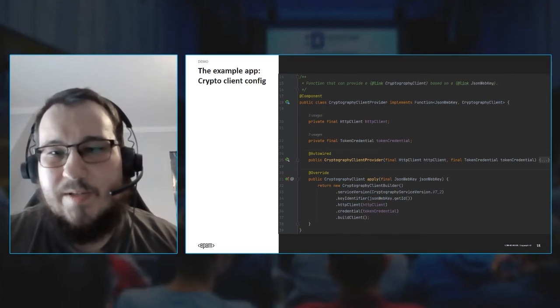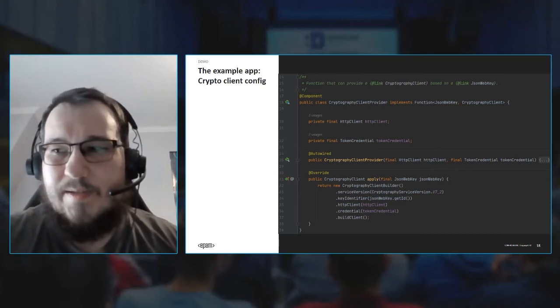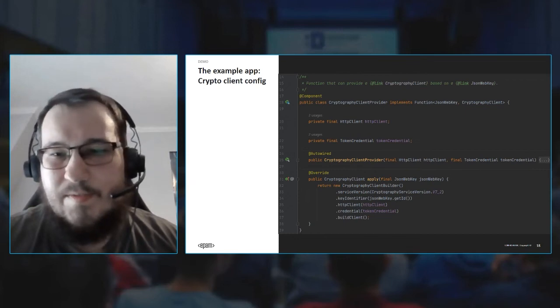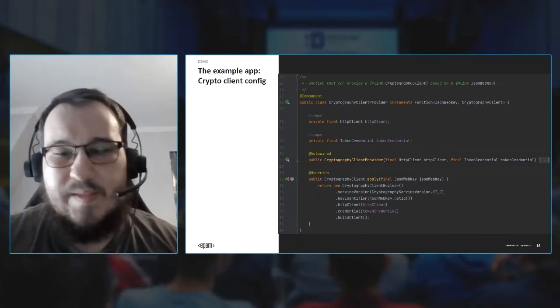Talking about the cryptographic client, it is similarly simple, but in this case we have an input parameter which is the JSON web key. This is necessary because in the crypto client, we need to figure out what key it needs to use. So as you can see in the code, the key's get ID will return this URL that will be used by the client, and this way it will figure out where the encryption and decryption should happen over HTTP.